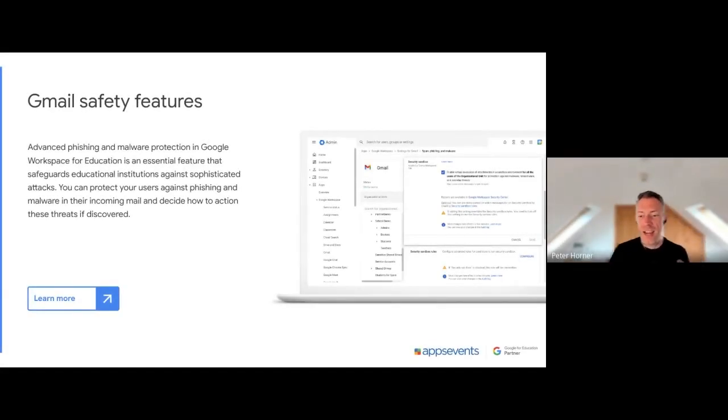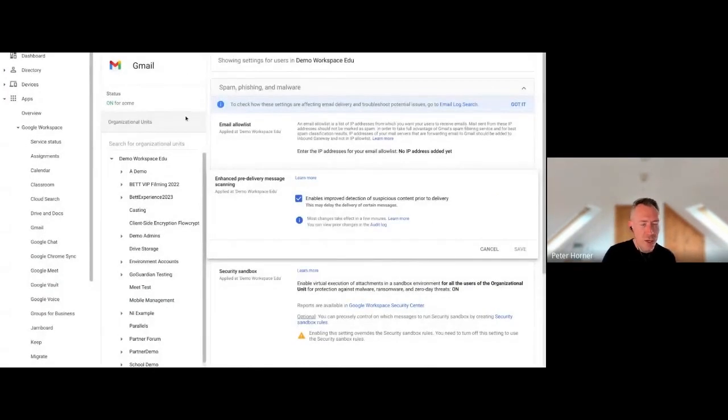Gmail has some really advanced features you can enable as well. In fact, I think they're normally enabled by default, but sometimes I do find that schools might go in and turn some of these off if they've encountered a problem and forget to turn it back on again. So let me just share my screen again now and go into the admin console, and let's look at some of the Gmail safety features which can help protect against spoofing.